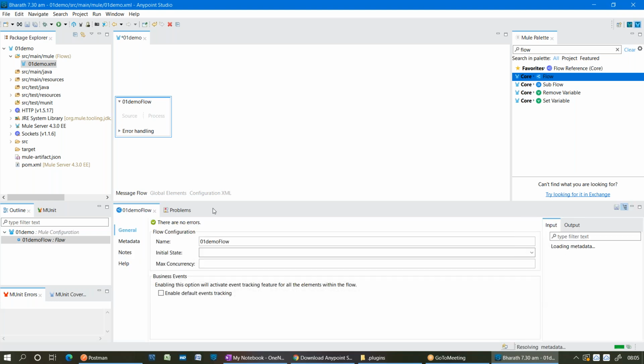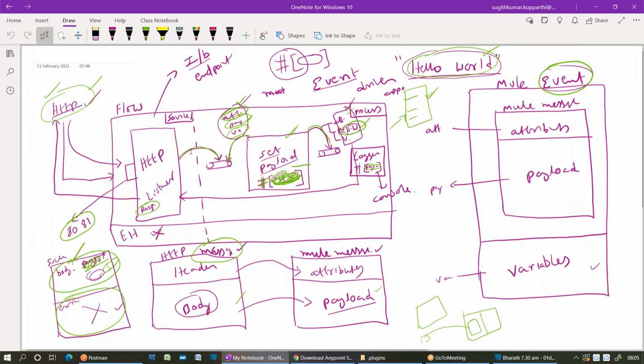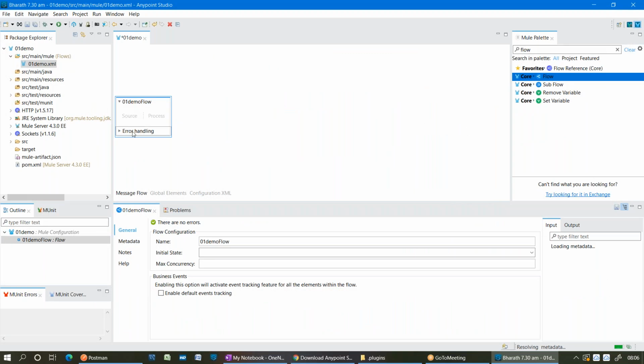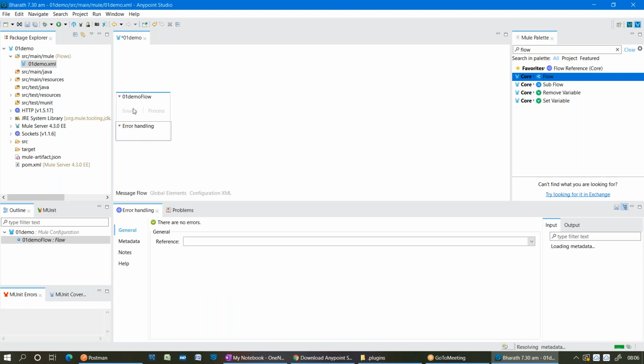A flow contains how many parts? Understand the question. Flow contains source, process and error handling. Are you able to see that? This is the default flow: source, process, and error handling. What do you configure as source? All inbound endpoints. You cannot specify it as a listener; we should say all inbound endpoints. Of course, what you said is correct, but we should not specify it.